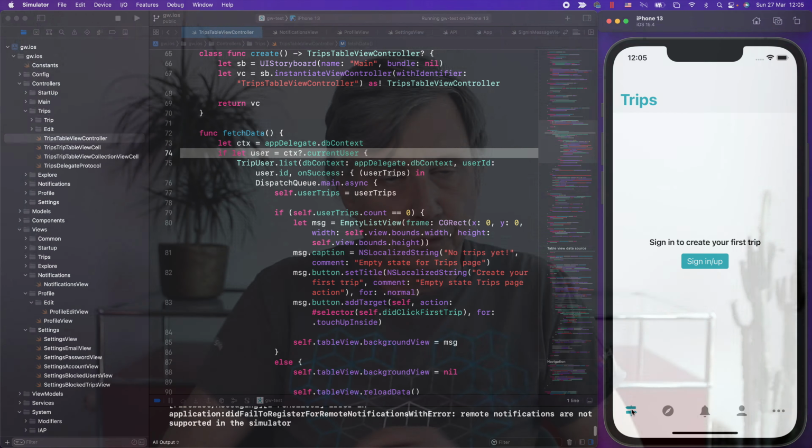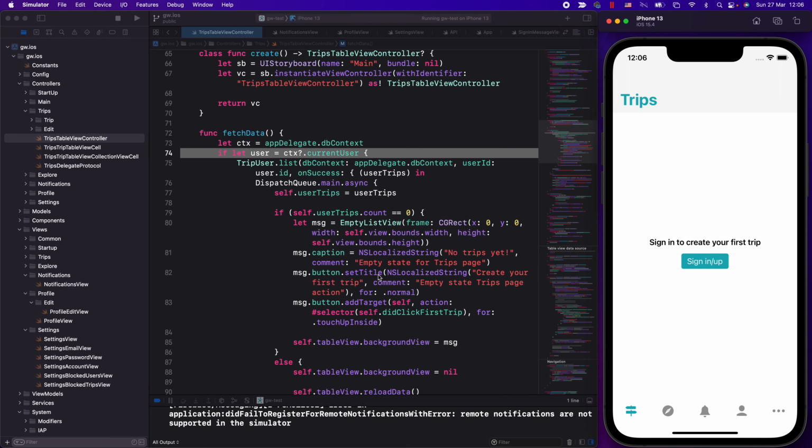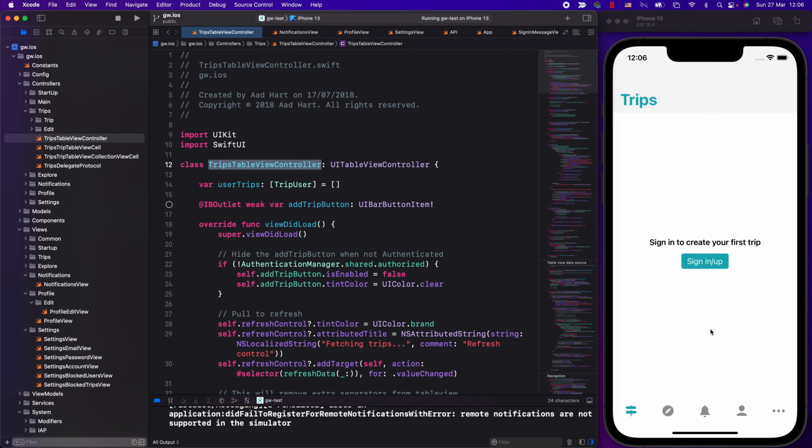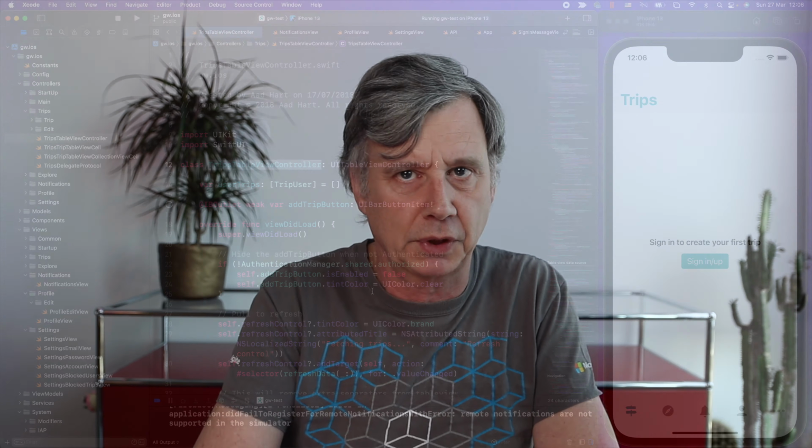So let's go back to the first page and look a little bit at how I actually created this, what I needed to do to make this all work. So let's dive in. If you see here, this is the Trips Table View Controller. That's the Table View Controller, but it is still a UIKit controller in this application. There's a lot of SwiftUI already, but this is still one that's in UIKit, making it a little bit more tricky to adjust for this kind of scheme.